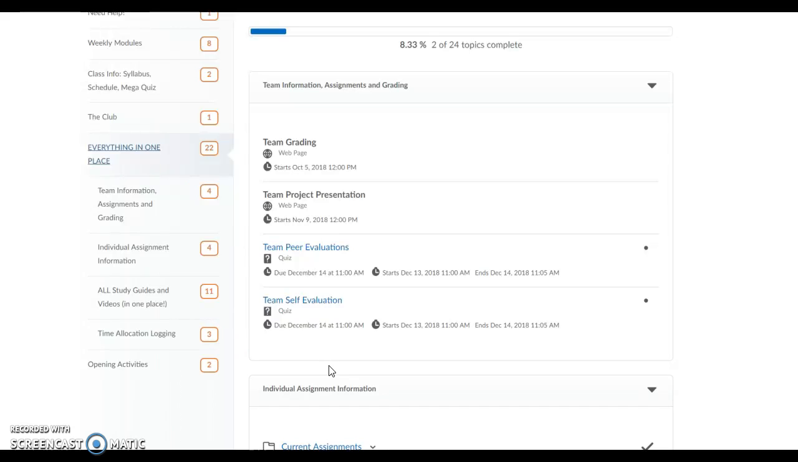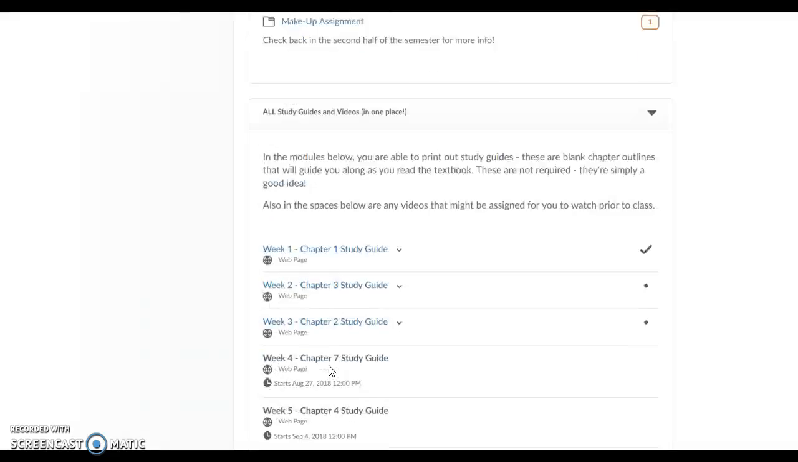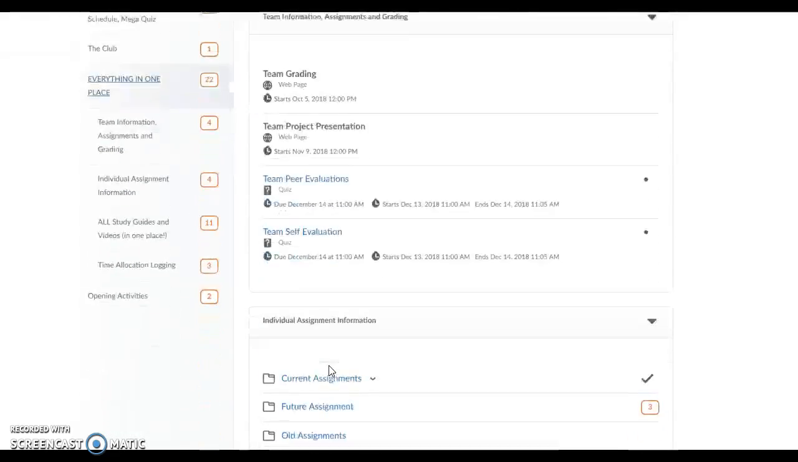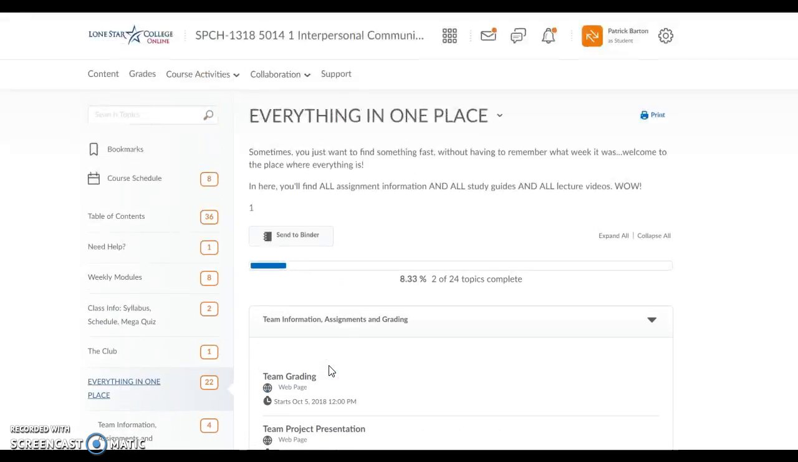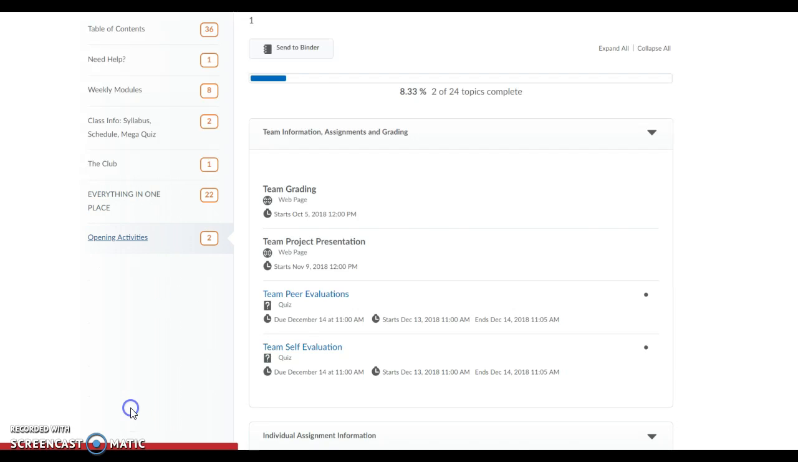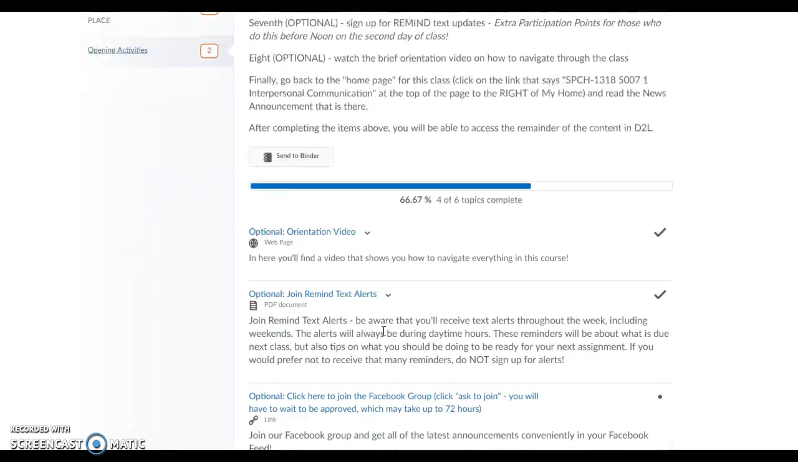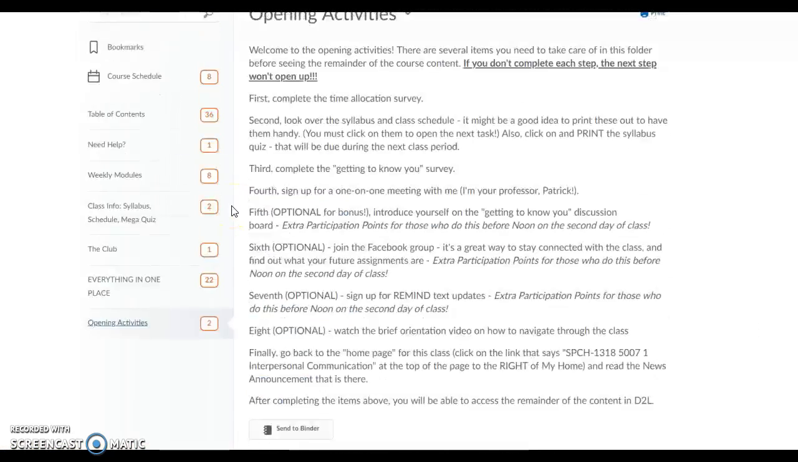If you forgot what week we read chapter 7, you can go right here and find the chapter 7 study guide. Except it's not here right now, but it will be here. I don't know why it's missing, but it will be there eventually. Time allocation logging is also in Everything in One Place. If you ever need to go back to the opening activities, you can do that if you forgot how to get to the Facebook group or to join Remind Text Alerts.